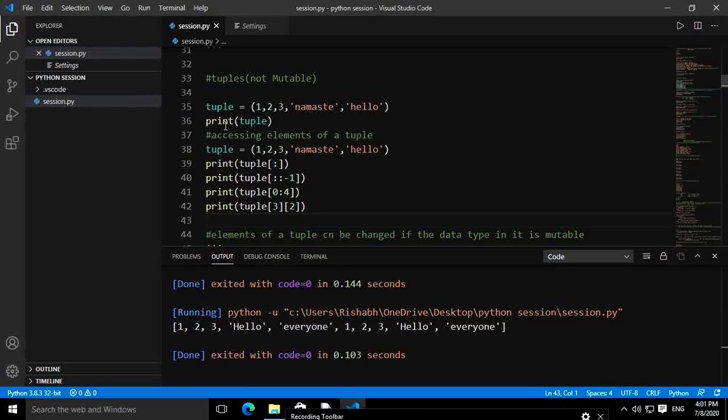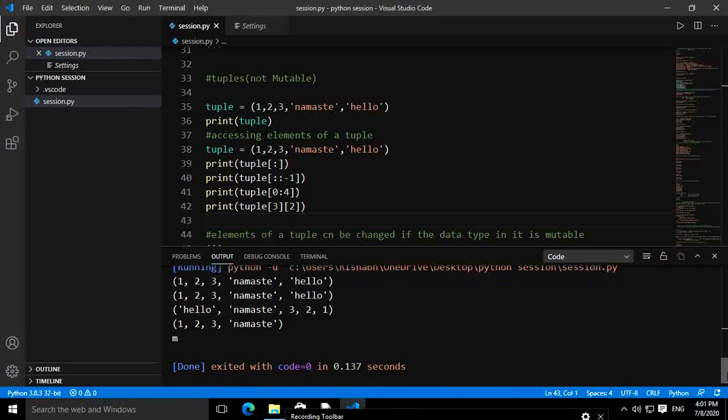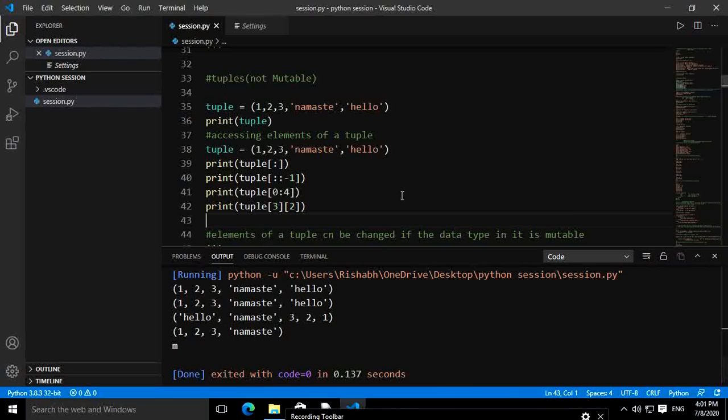I have a tuple here in front of me, named tuple, equal to 1, 2, 3, namaste, and hello. I will be printing it first. The tuple is 1, 2, 3, namaste, and hello, and I have printed my tuple, so it is giving output as 1, 2, 3, namaste, and hello. Next, slicing tuples is basically similar to slicing lists, accessing the elements of the list. You will understand better here.